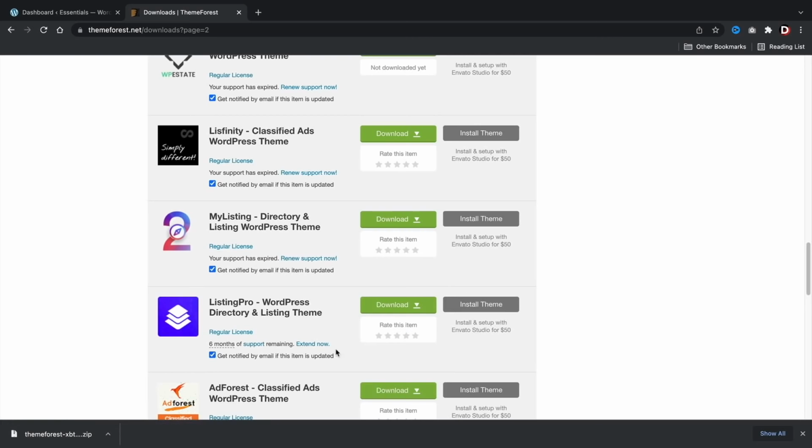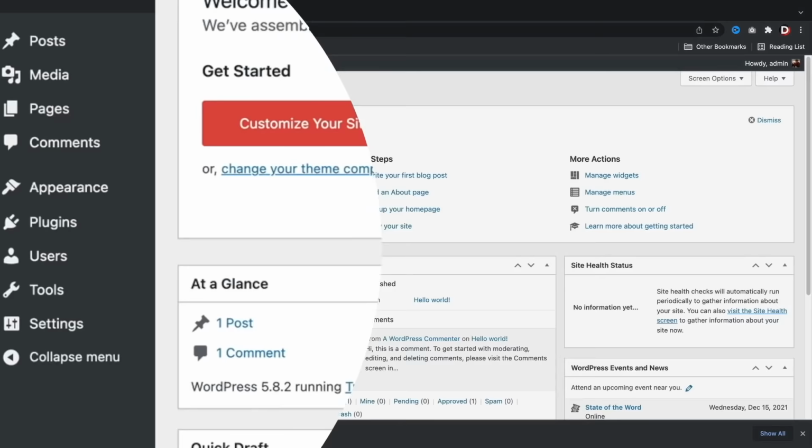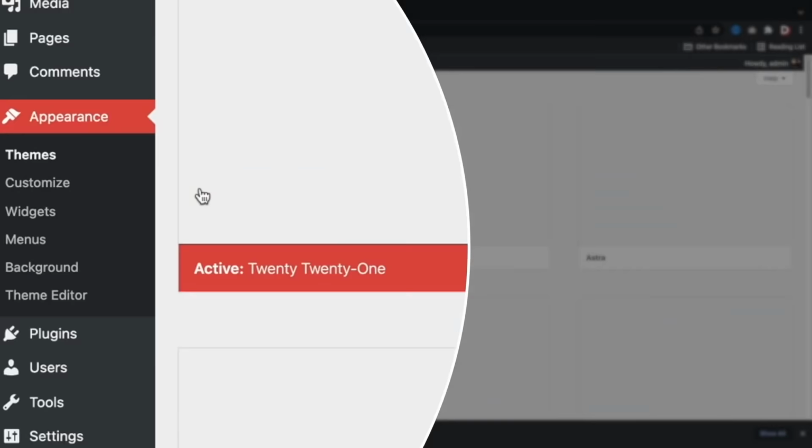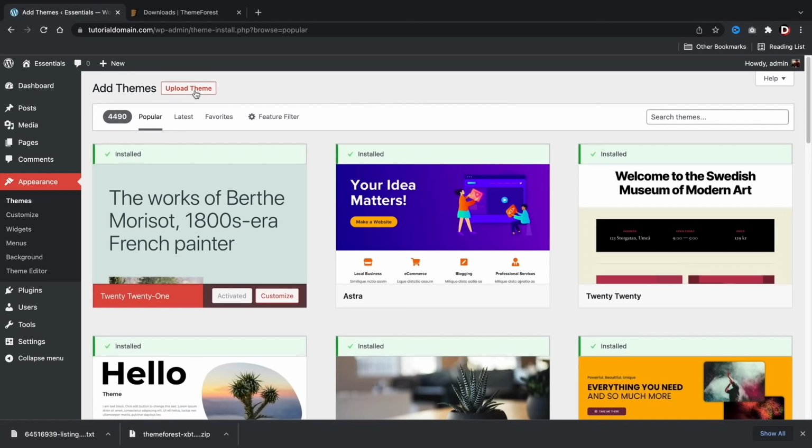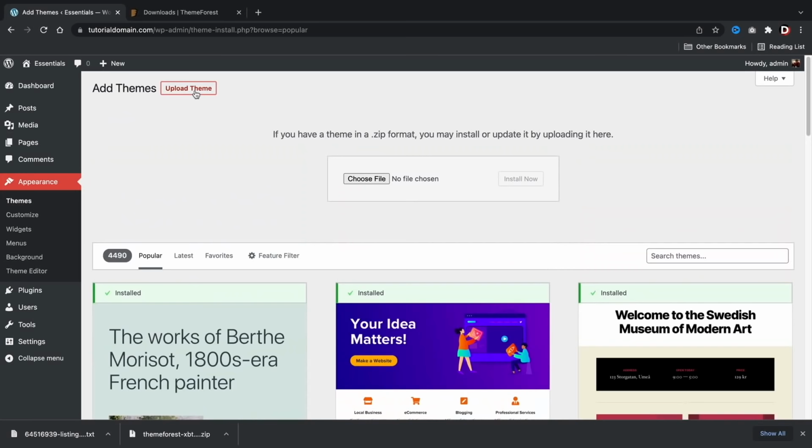Also, you guys might need to get your purchase code, so go ahead and just download your purchase code as well. This is the code that you'll need to activate the WordPress theme. So once you guys download that, we'll go back to our website here, and then we'll go to appearance and click on themes. And then at the top, we'll click on add new, and then click on upload theme and choose the file.